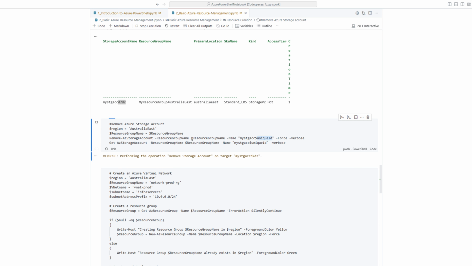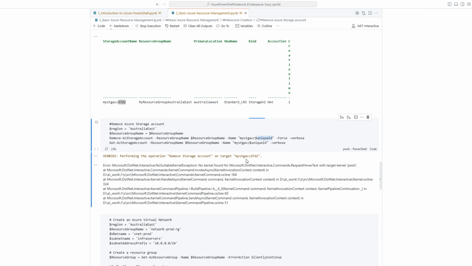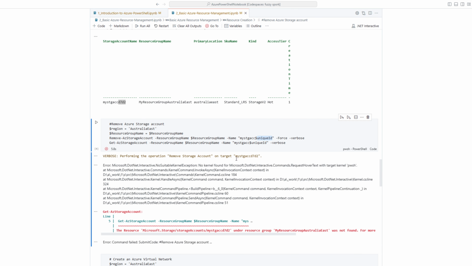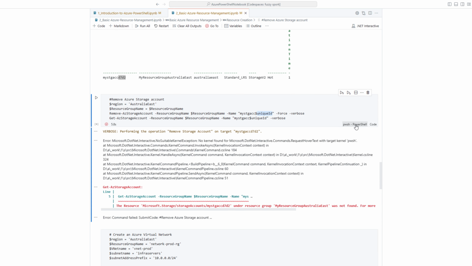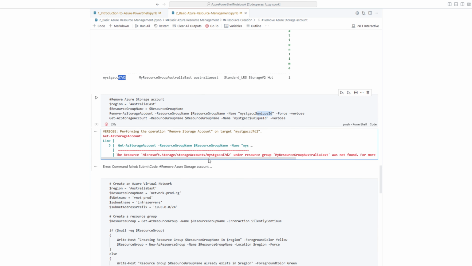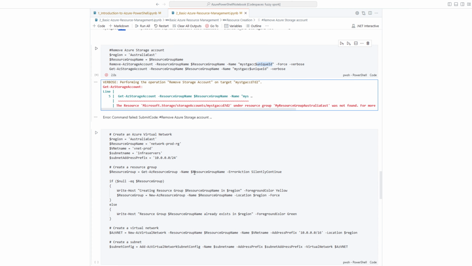So let's run this. So it's performing the operation remove on target, my storage account ACCD7D2. Let's see if this will clean it up. And it doesn't exist, because it's been removed. So this has successfully removed our storage account.